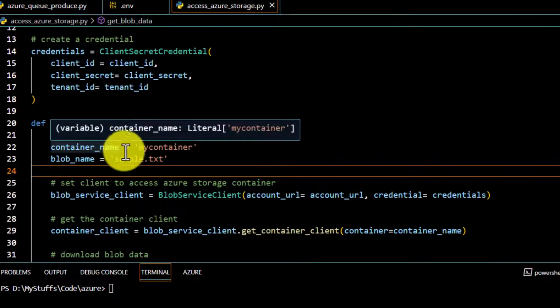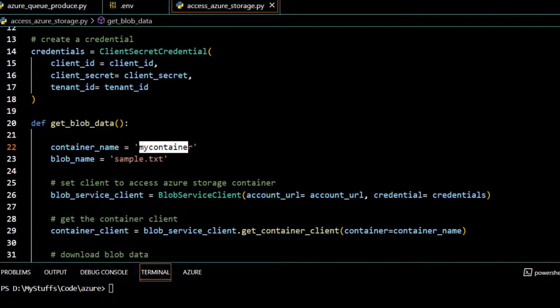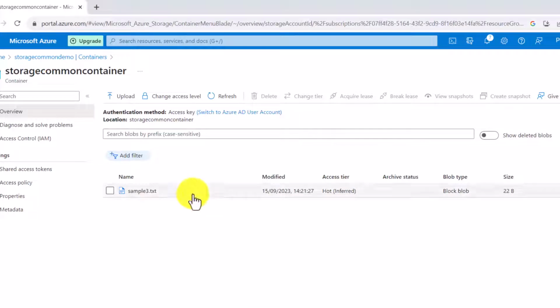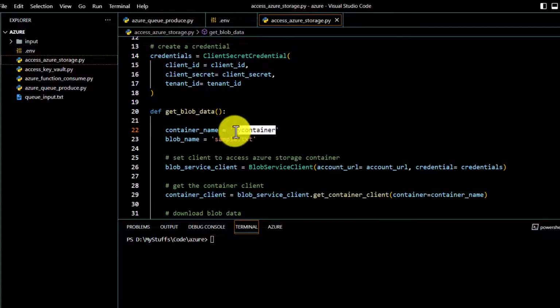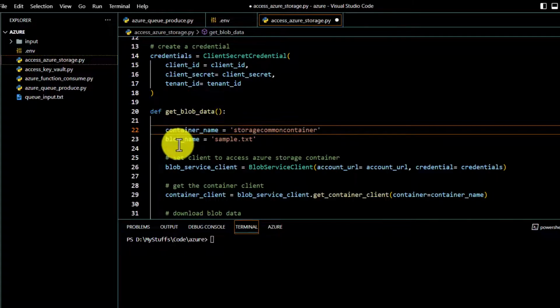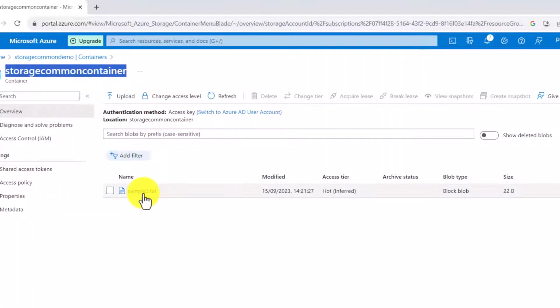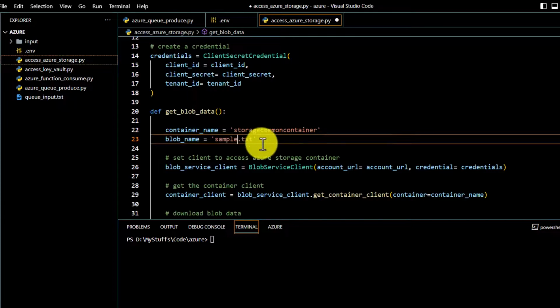So first of all, actually, we need to pass a container name. What is the container name in our case? So we have given container name this storage common container. I will just replace it over here. And then we need to give the blob name. Now, what is the blob name? It is sample3.txt. So I will give this name over here.